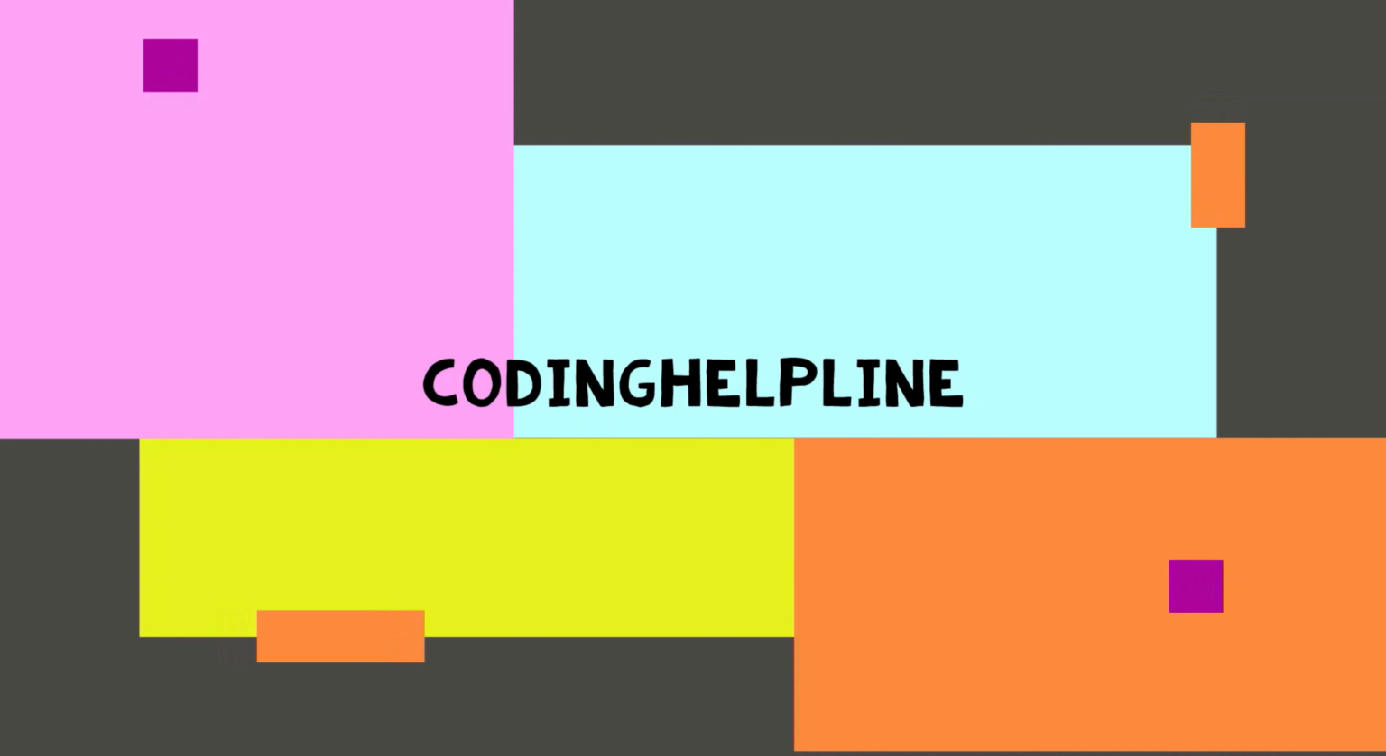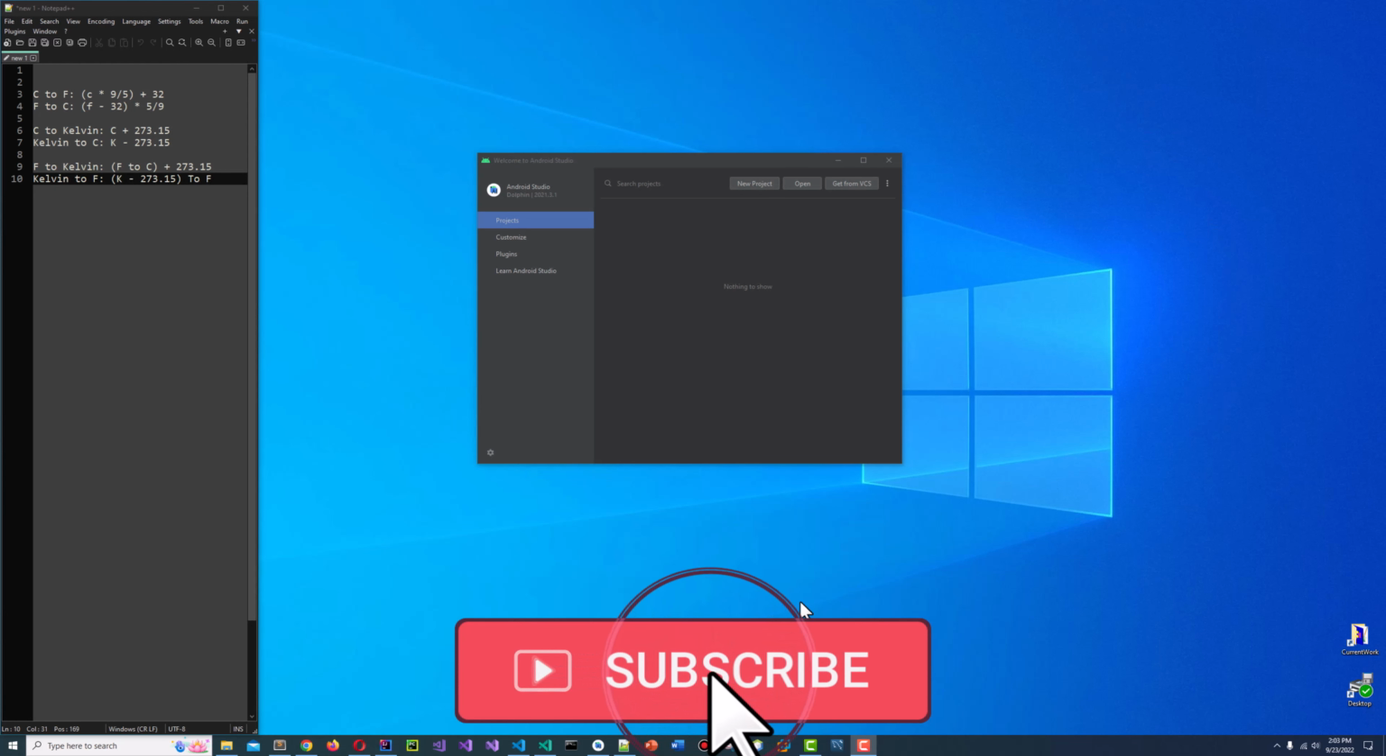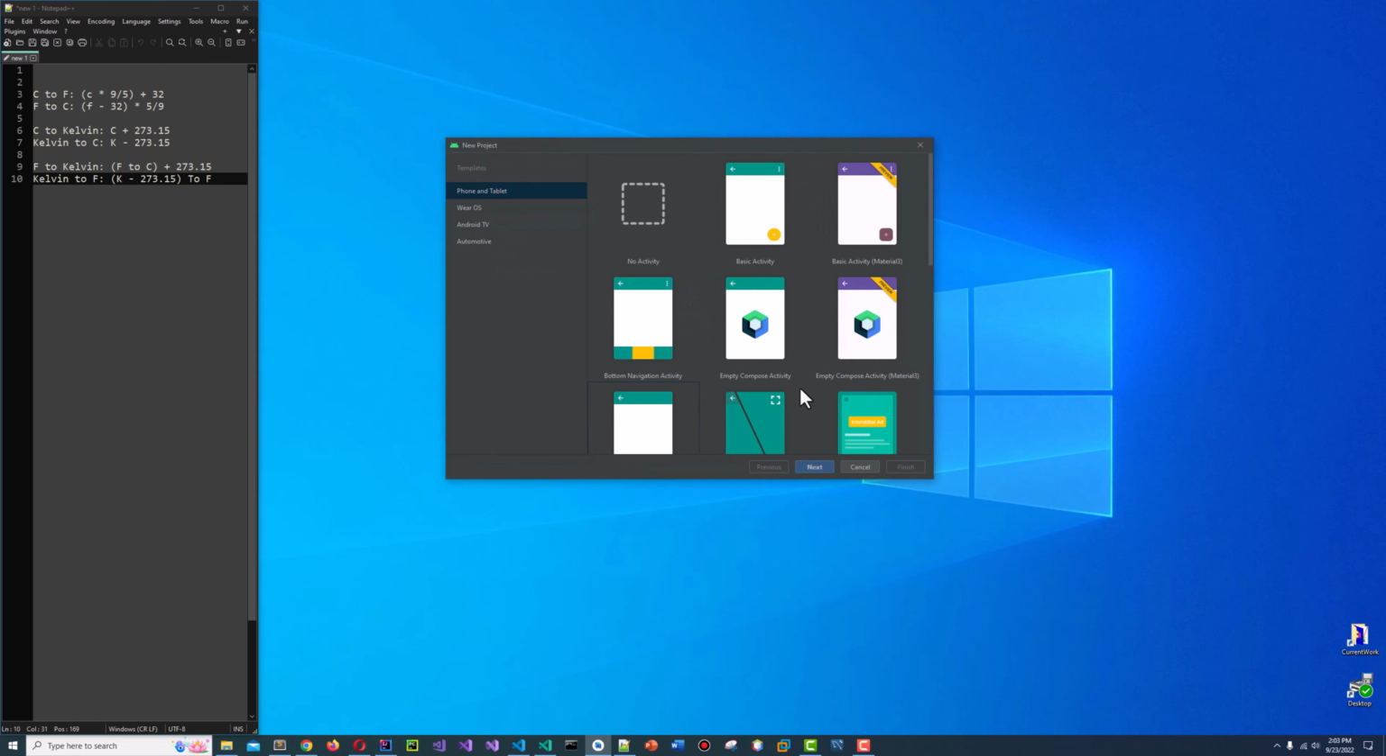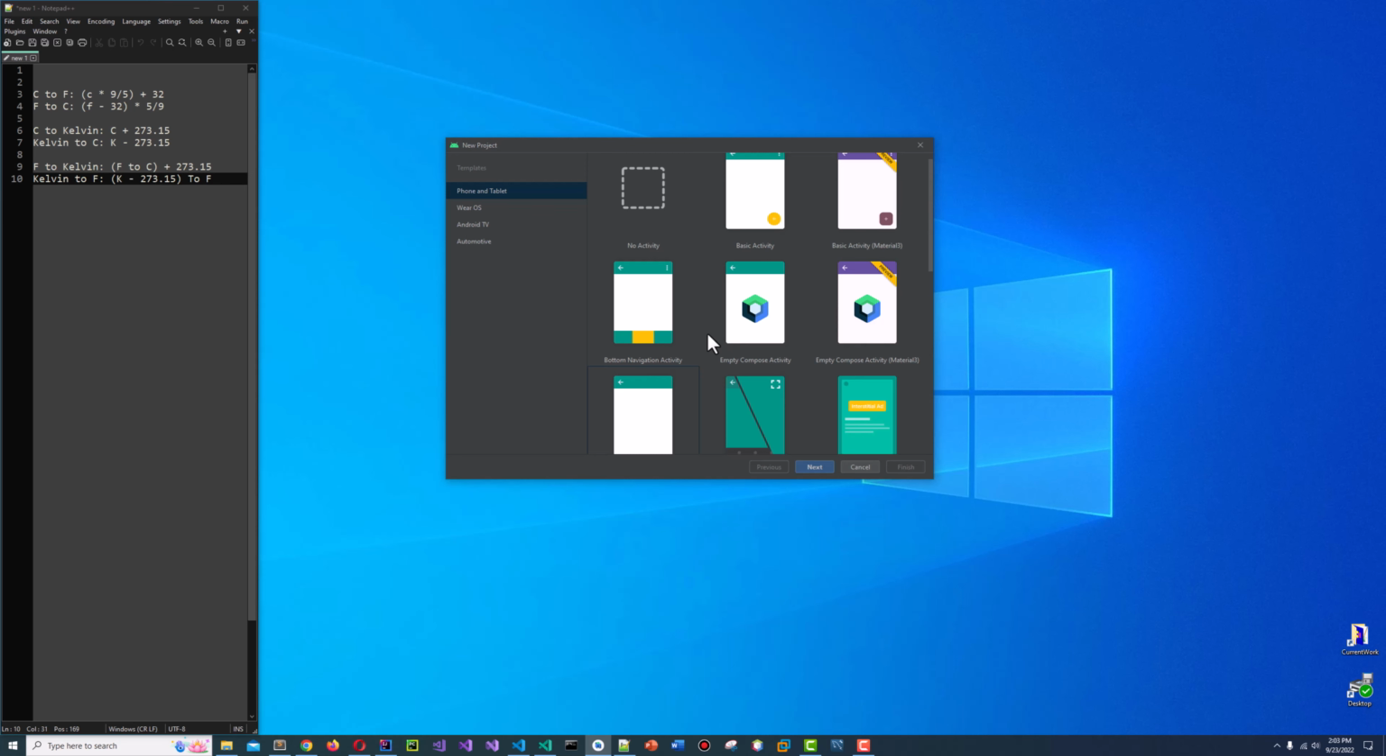Using Android application. This will be based on a single activity, with one input to the program, that is the temperature to convert, and there will be one output label and 6 buttons to convert from centigrade to Fahrenheit, Fahrenheit to centigrade, centigrade to Kelvin, Kelvin to centigrade, and Fahrenheit to Kelvin, and Kelvin to Fahrenheit. Let's begin. Start with a new project and select empty activity.